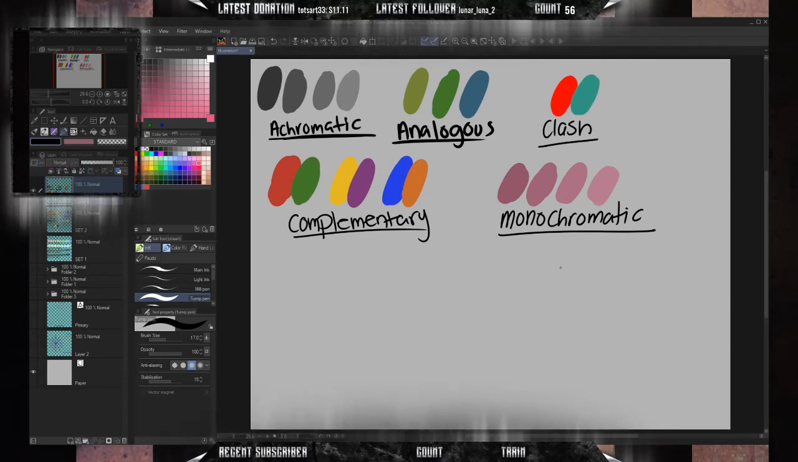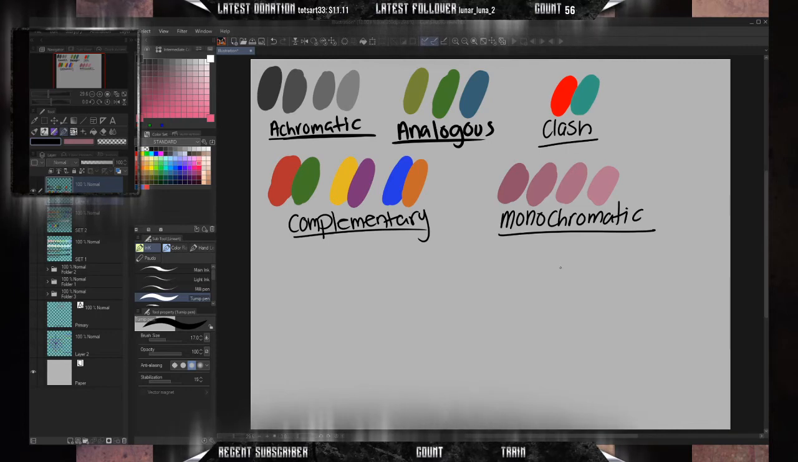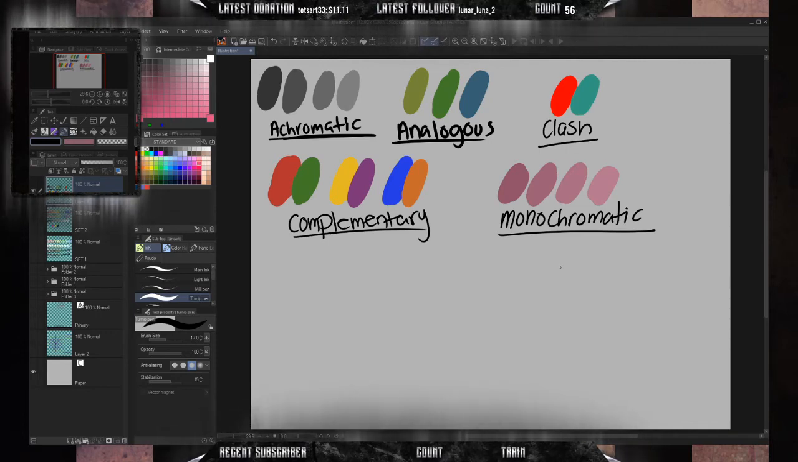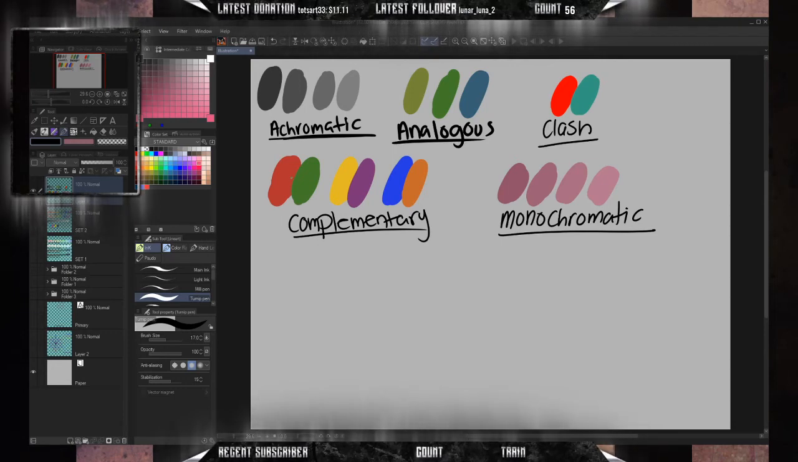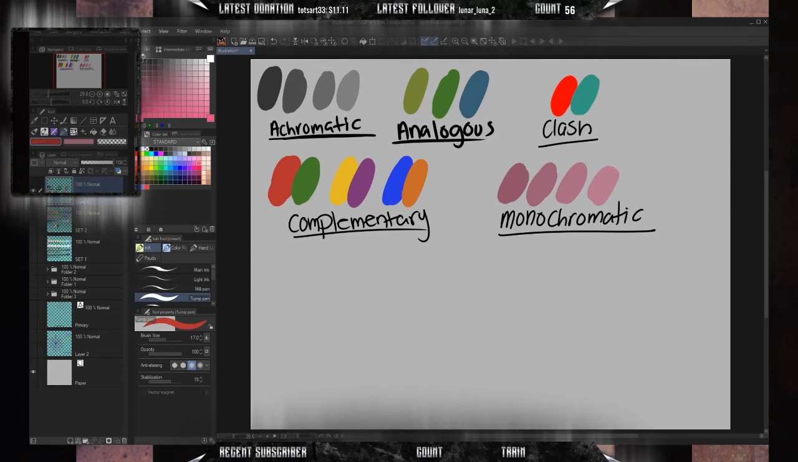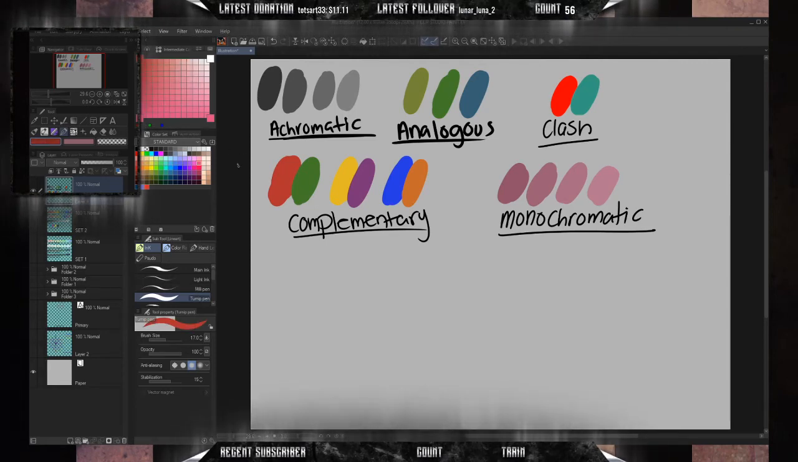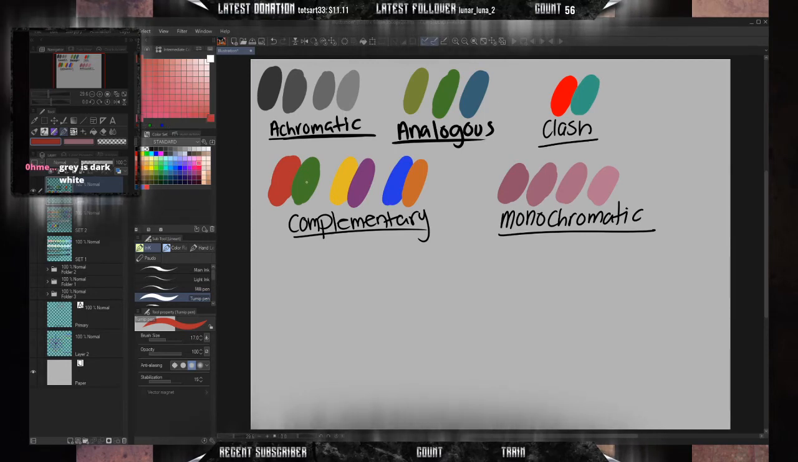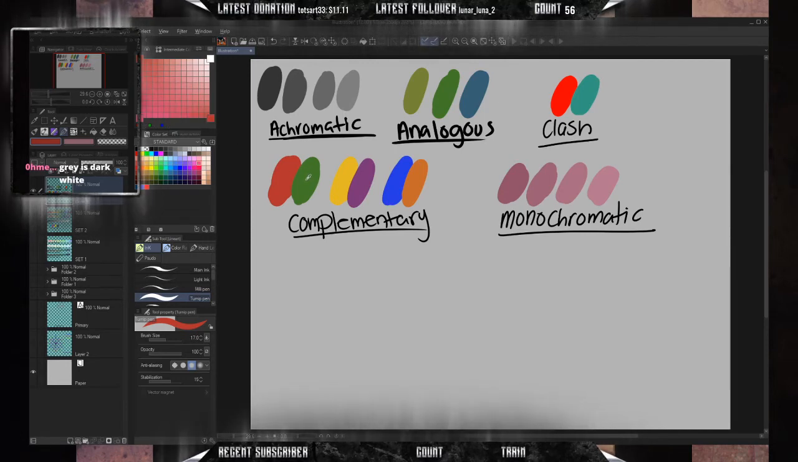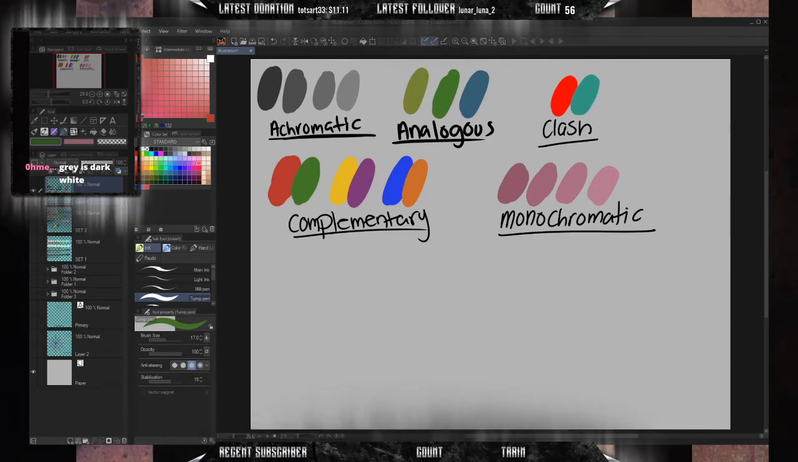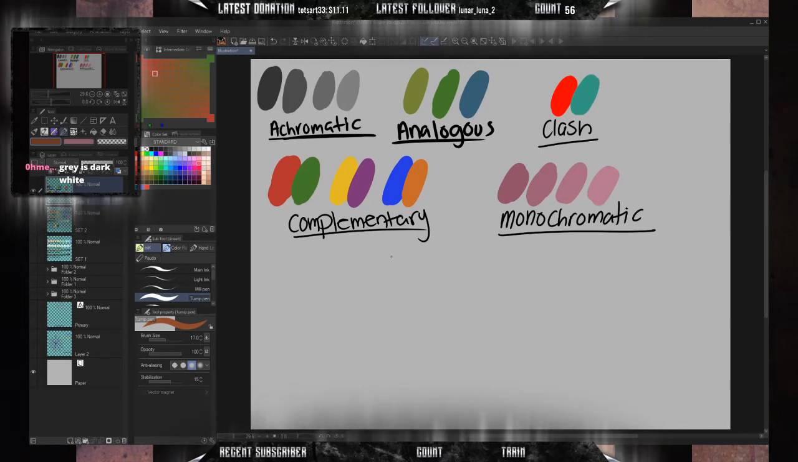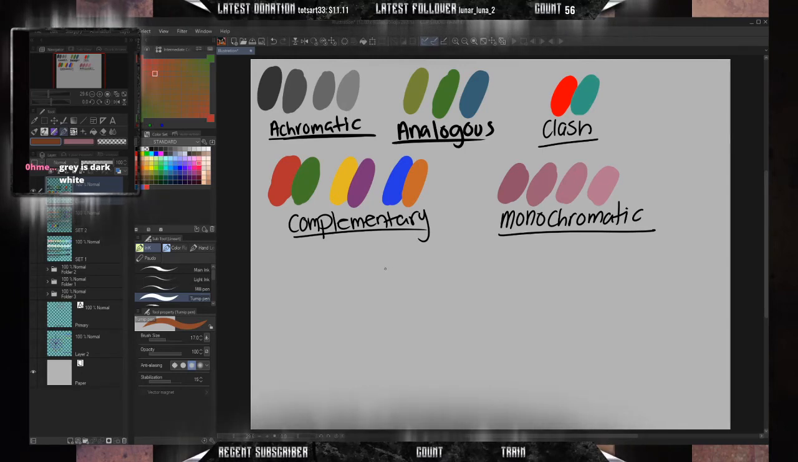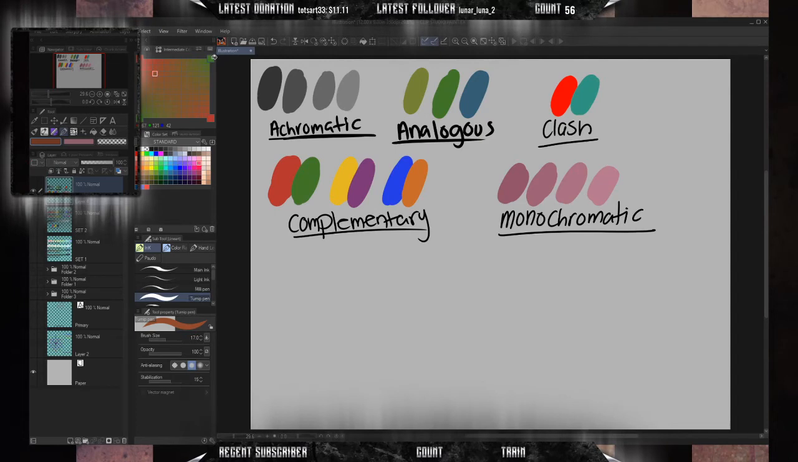So the next one is neutral. Neutral uses hues which have been diminished or neutralized by its complement or black. So a neutral color scheme would be if I took red and put it into my intermediate color panel, and green if I put it into my intermediate color panel. You'll get a neutral color scheme.